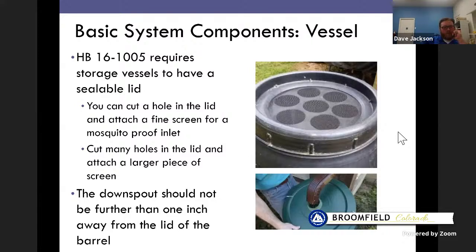So here's some different options for sealable lids. You can have an open top like this with multiple holes with a screen over it, small enough that the mosquitoes can't get in. And this one on the bottom just shows a different style of lid that you can use. Ideally, you want this downspout to be no further than an inch from this opening.